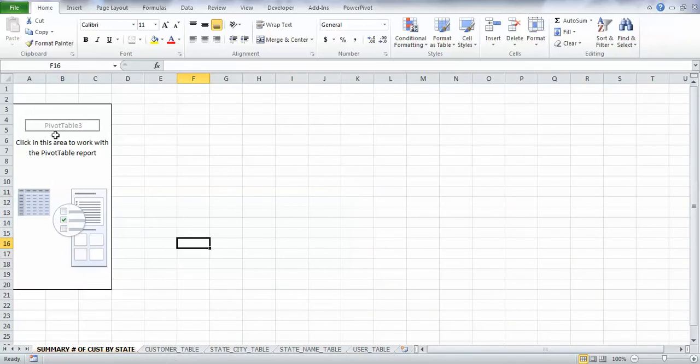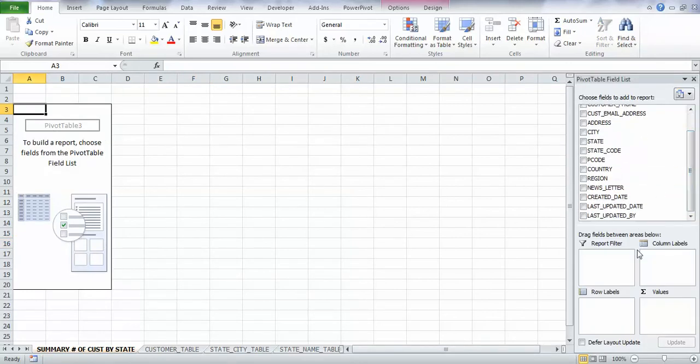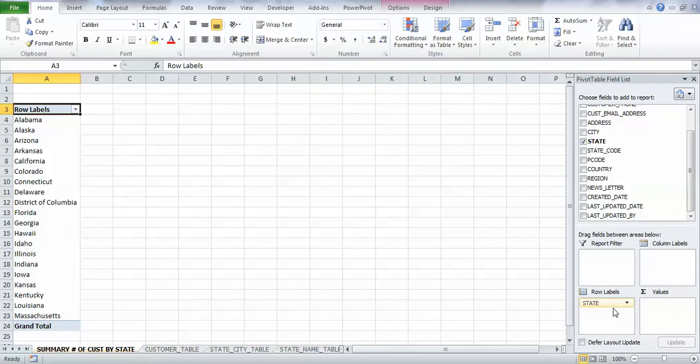So let's go up into the pivot table. From here, there are four regions on a pivot table: a report filter, column labels, row labels, and values. The row labels is essentially where you want to put the field that you want to do the analysis on values for. In our case, we want to do the analysis on state, and that's the data that we want to summarize for.